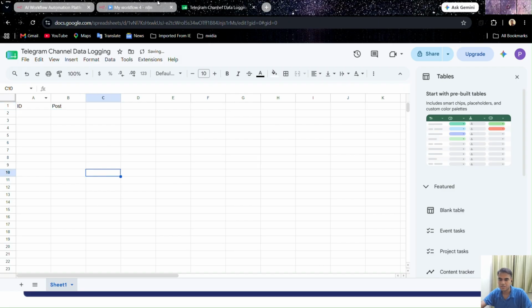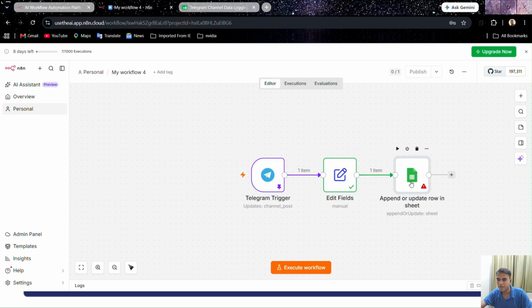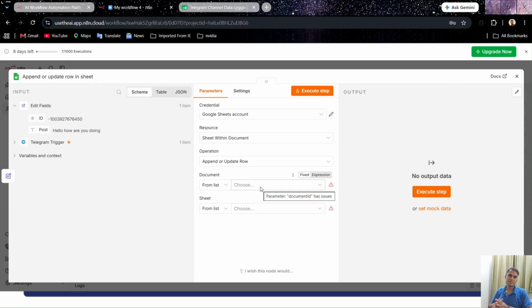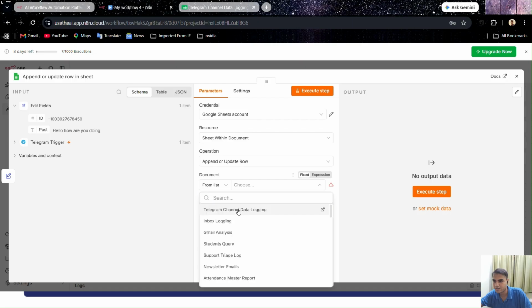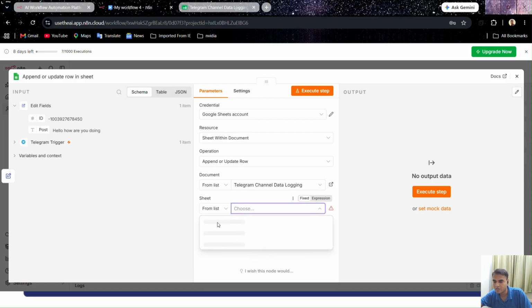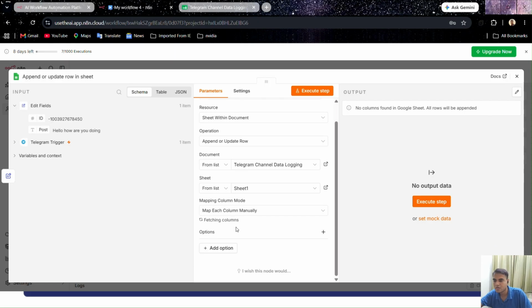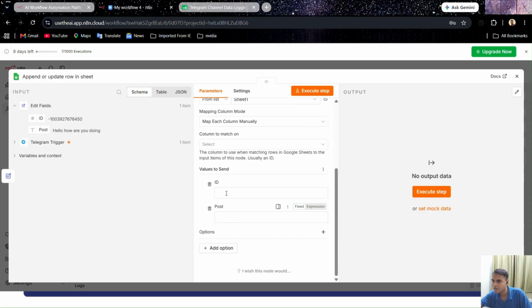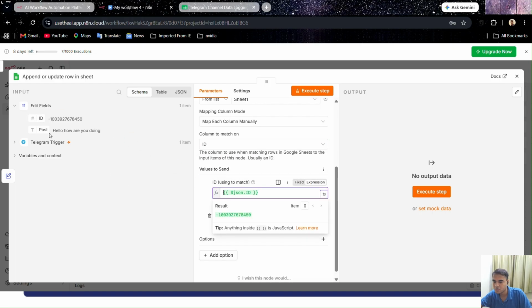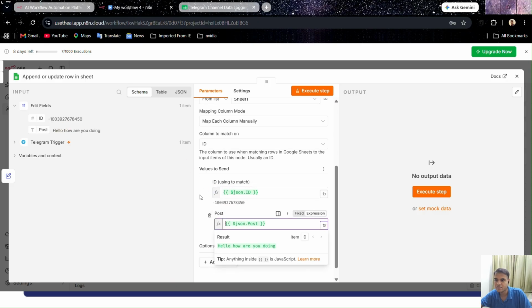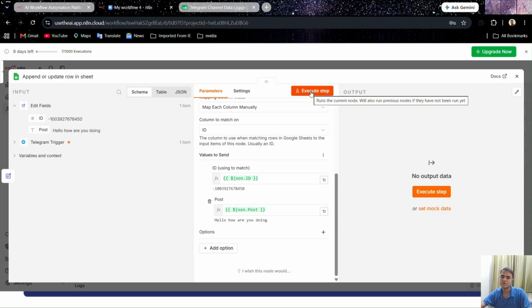Now I will just open this node. I have already connected Sheets with my n8n, and I have shown in my previous sessions how to connect Sheets with n8n, so you can watch that. Then you have to search for that sheet, then Sheet1 in that, and as you can see, it is fetching columns. All those columns are here. Then we will match it with ID, map all the columns with the values, and finally execute this and wait.